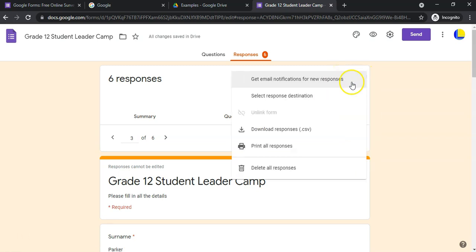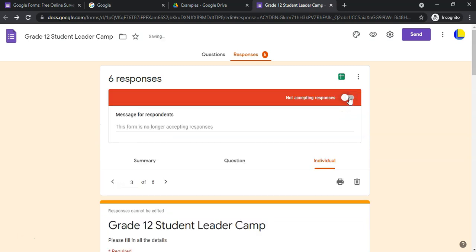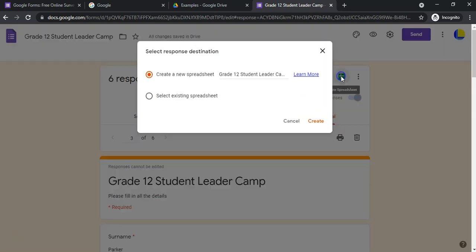You've got these other options over here. We can download them. You can print them if you want. You can also select response destination and so on. You can actually get an email notification. You can stop accepting responses. There's a little thing, so if you want to stop people from filling in the form, you can do that as well. But let's go look at what this create a spreadsheet option looks like.